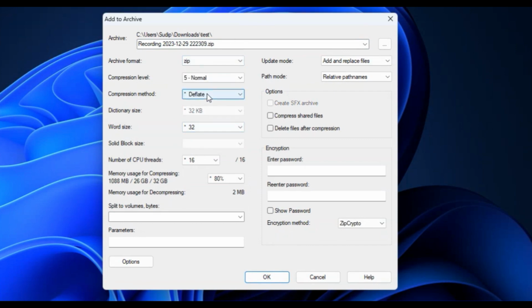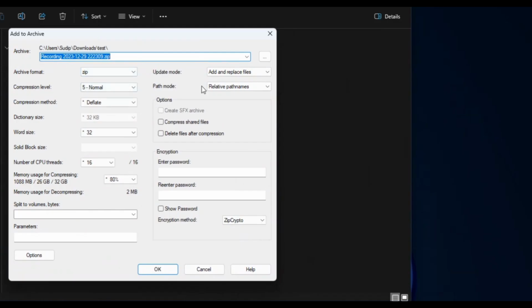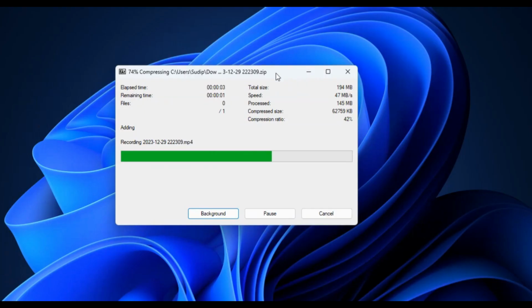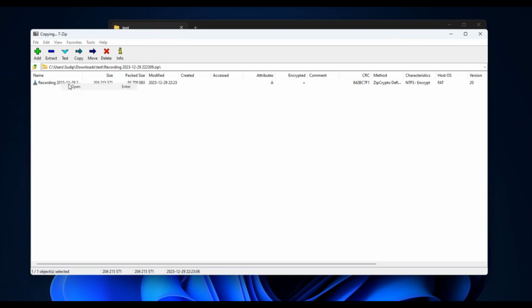But wait, there's more. 7-Zip goes beyond the basics. You can password protect your archives, encrypt sensitive data, and even split large files into smaller parts. It's like having a Swiss Army knife for your files.